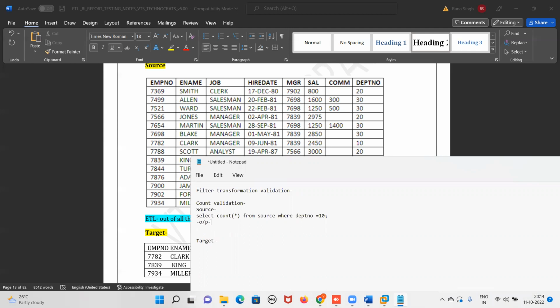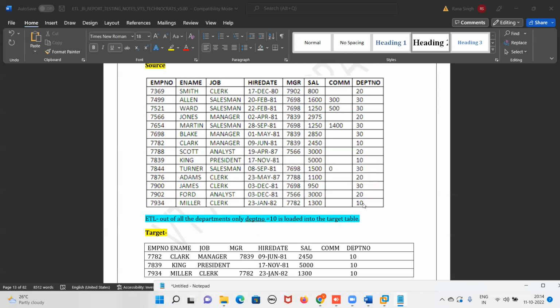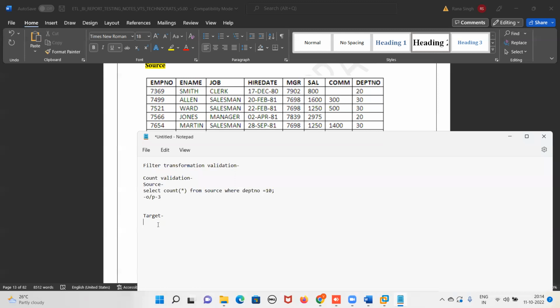Output will be 3. Yes or no, guys? Yes, because there is 10, 10, 10 only. 10 is how many times? 1 is here, 2 and 3. So what will be the output in the source side? 3. In the target side, if I want to write a query, what is the query? Can you just tell me?